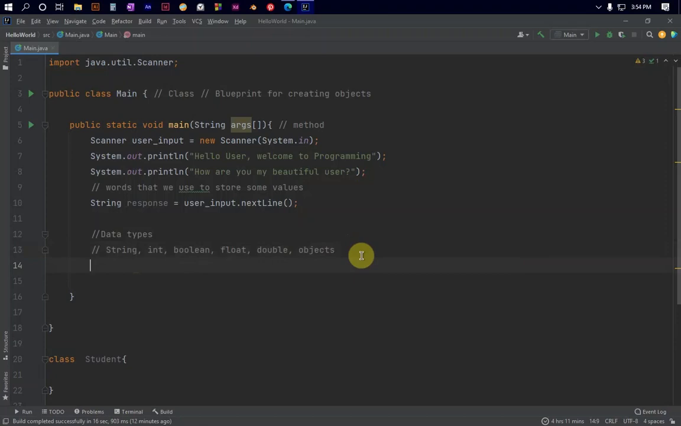So what happens in here is each and every data that we are going to be using in here must be of any of these data types, right? Meaning that we can take in integers, booleans, floats, doubles, and objects. So maybe let us explain each and every one of these, maybe just a bit, so that you can understand.